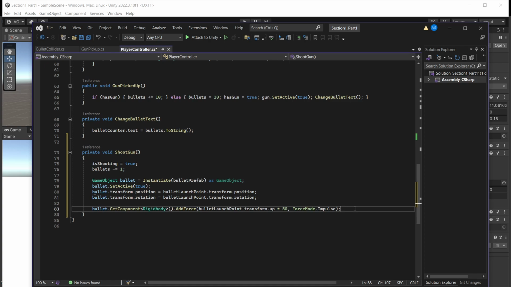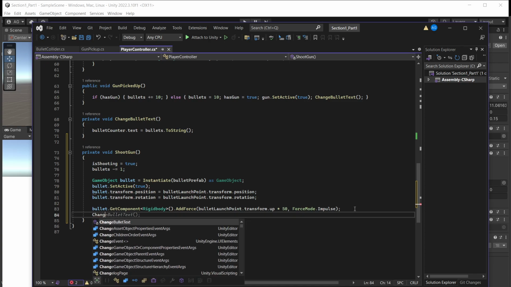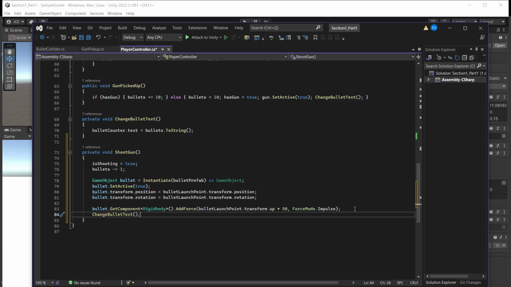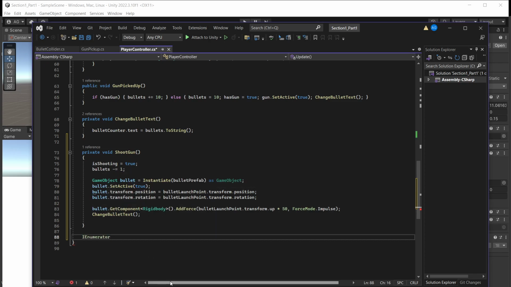With this, though, we want to do 2 last things. We want to change the bullet text, right? So we've removed a bullet, so we want to remove that from our counter total. So we're going to update the bullet text because we've already minused a bullet. And I'm going to do it down here first, an IEnumerator, which is a way of doing a coroutine. So this is going to happen outside of the normal system.